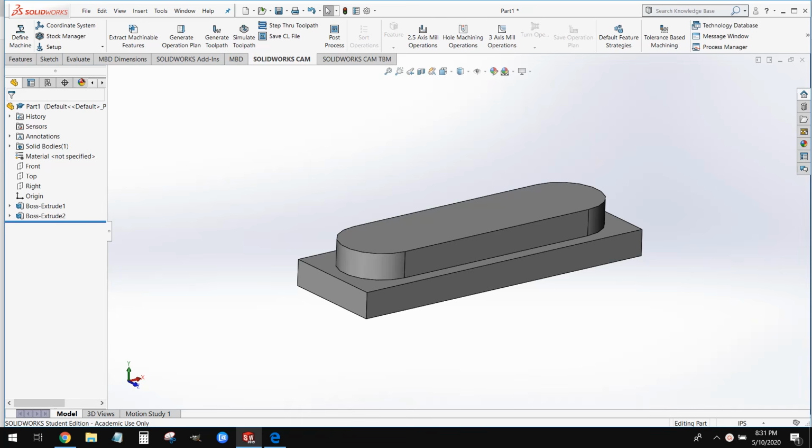Hey everyone, this is Professor Cameron here, and what we're going to be going over today is an introduction to SolidWorks CAM. This is the built-in CAM package in SolidWorks, and what we're going to go over today is how to use this software, how to get started using this software, and why we use this software.